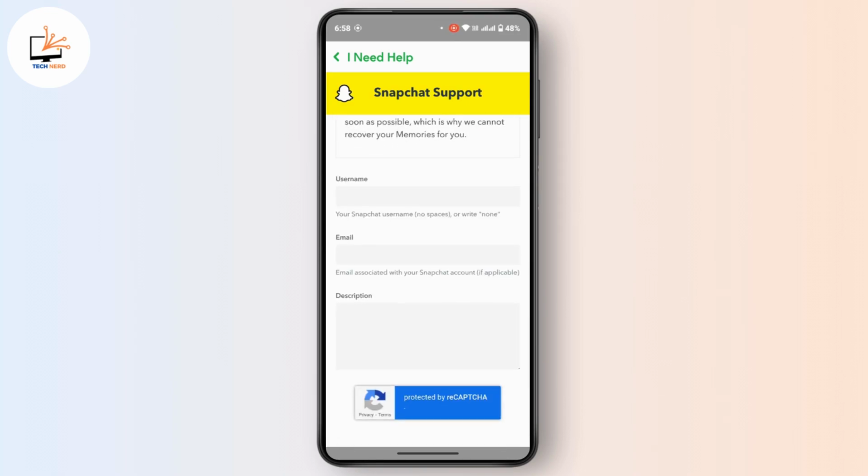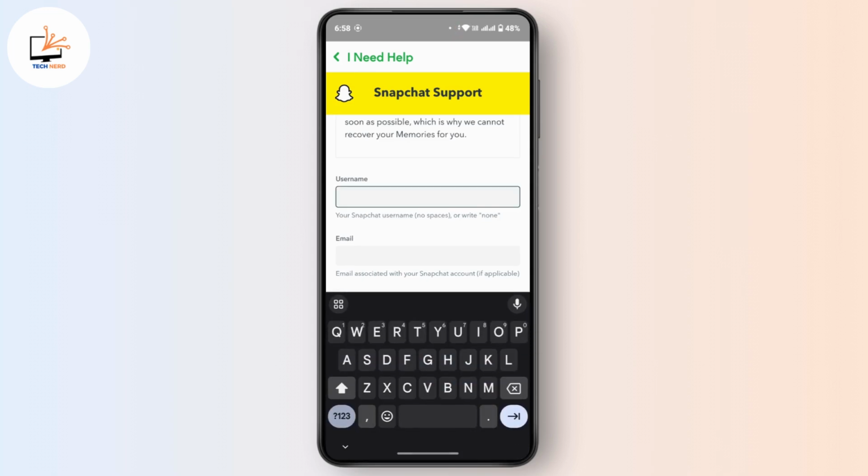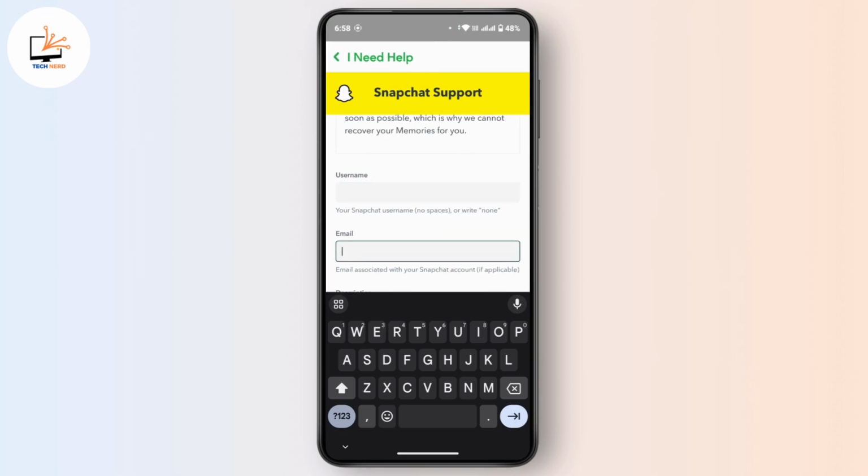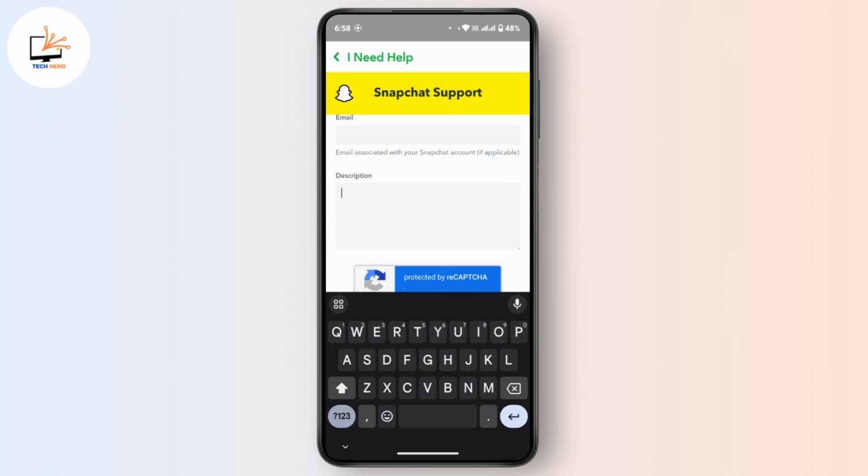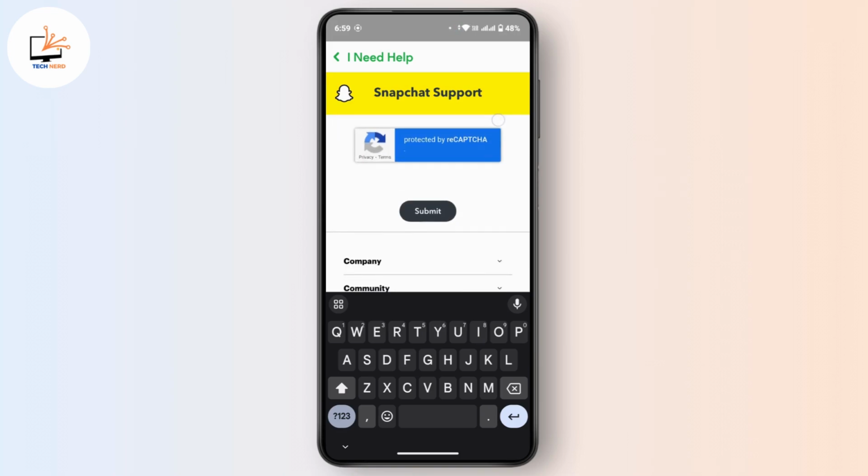There you can describe your issue and submit it to Snapchat. For that, first of all, enter your username. Make sure you enter your correct username, and under that enter the email address associated with your Snapchat account. And under that you have to describe your problem, saying that you have recently deleted important snaps or memories under My Eyes Only, so you need help to recover that. So simply type in your problem and then tap on submit.